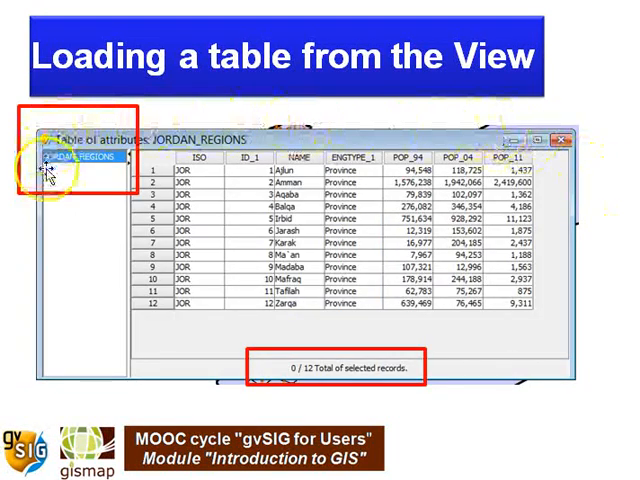You see here what happens. This is the table of attributes of Jordan regions, for example, and here I see how many records are in the table. In this case, 12, and out of them I have selected none.